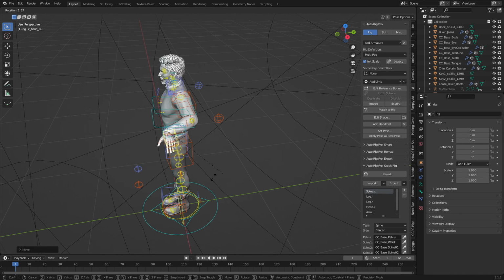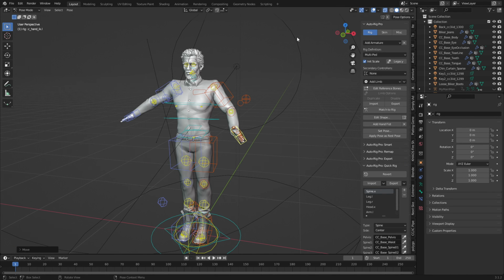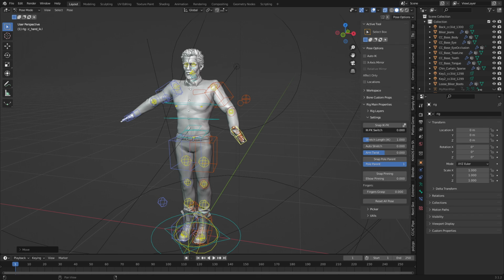Let's go back in solid mode. And we've got all our IKs and FKs that we can change around, come into tools, and then we could switch between IK and FK.